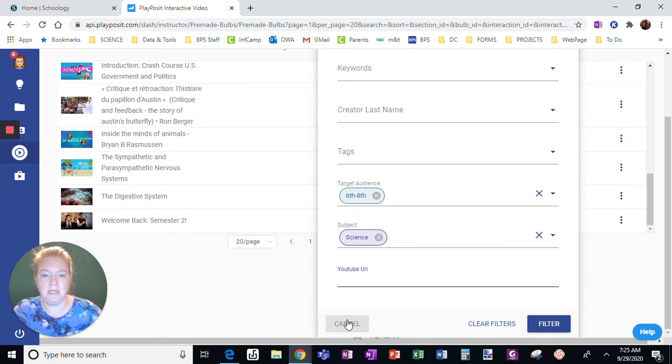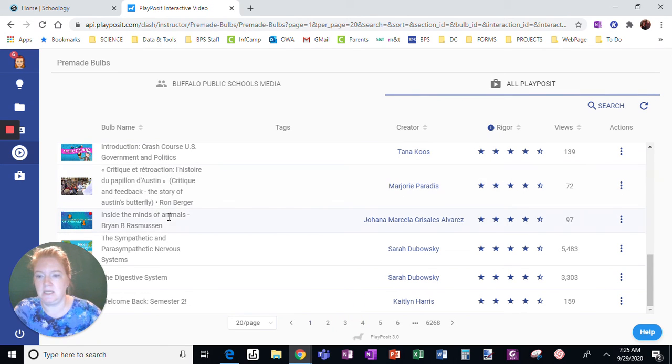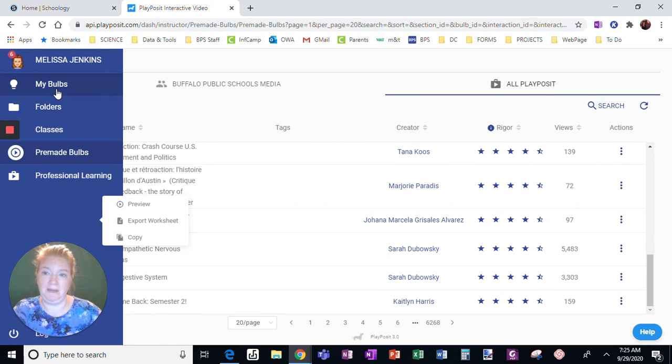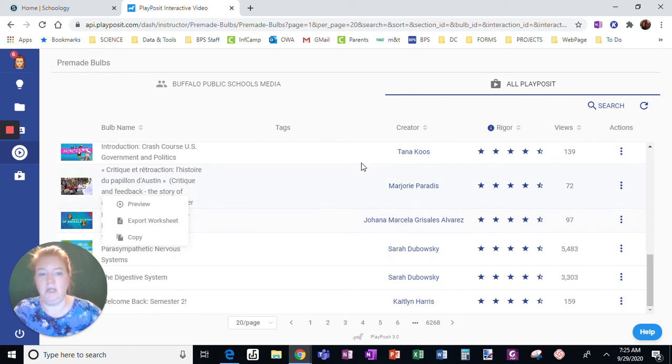And say I'm going to cancel this and say this one right here, I'm going to click on. This is one that I want. I literally click copy and it pulls it into My Bulbs, and then it would show up in the My Bulbs section. So this is very easy to navigate through and find bulbs. It's not necessary to reinvent something if it's already there.